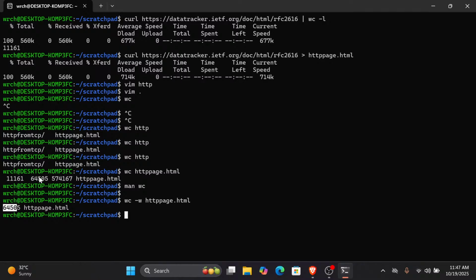So this is the number of words, this is the number of lines, because I used it somewhere here. Yeah, wc -l. So lines, words, and this is I think characters. wc -c http page dot html, and yeah, this is the number of characters. So that's a lot of words.